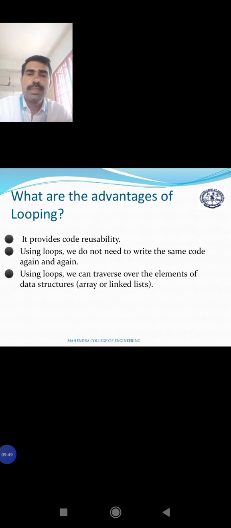The advantages of looping. By using loops, we do not need to write the same code again and again. Once we write the code, the loop will repeat until the condition becomes false. It provides code reusability, that means we can write the code only once. Using loops, we can traverse over the elements of data structures. It may be used with arrays and linked lists.